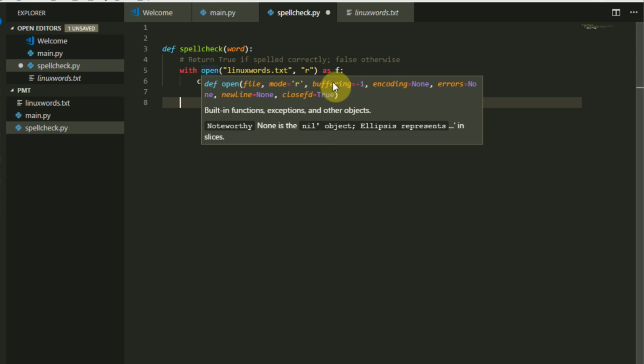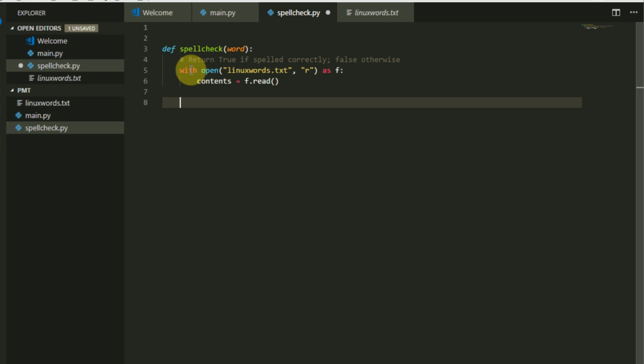We use the with syntax, and this makes sure that as soon as we exit this with context here, the file is properly closed. Otherwise, we could actually open it and then close it ourselves. However, this with makes sure that it's closed properly, and it looks pretty cool. And then we go ahead and read the file itself into our contents variable.